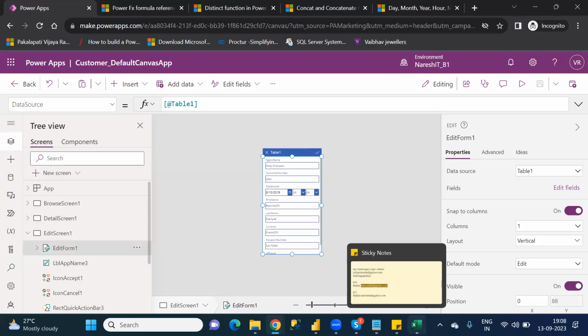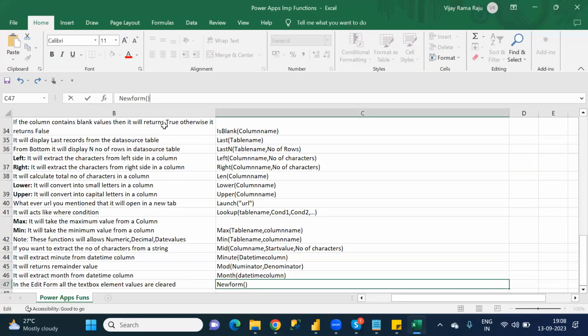Understand? So that means here in new form, the edit form name.